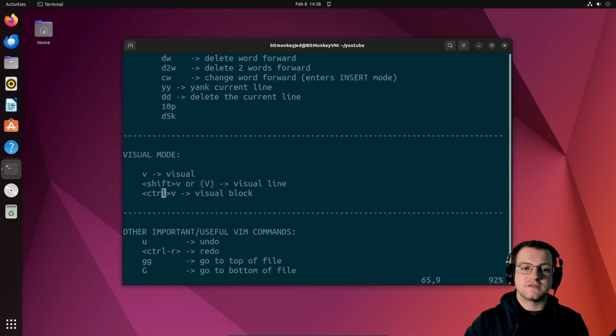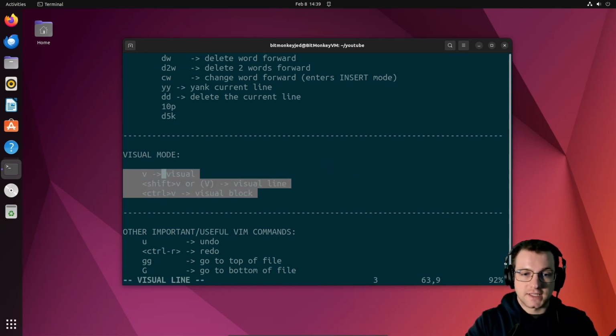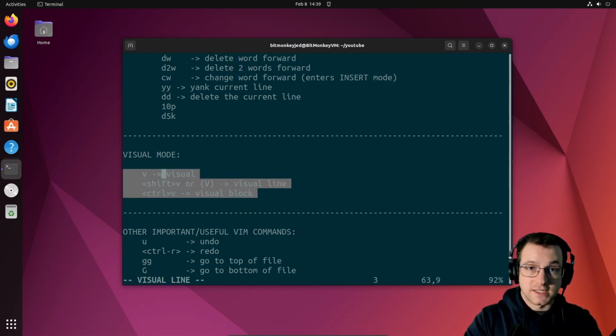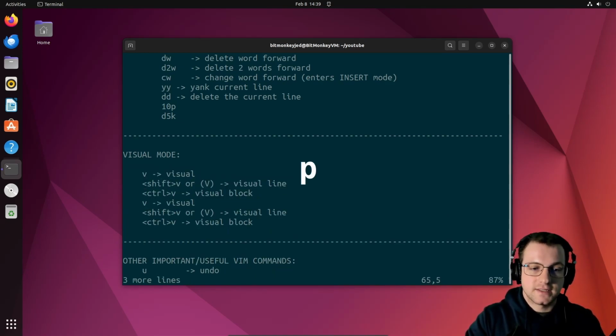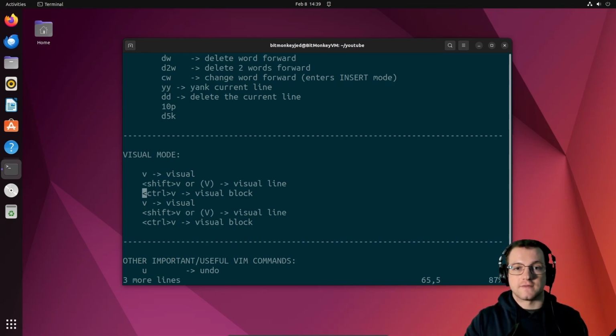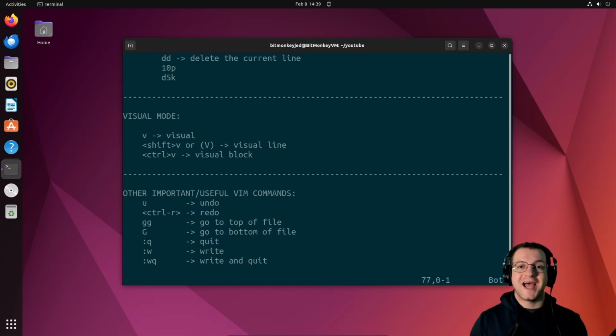So by using these visual modes, we can copy. I like to go ahead and say copy all of this by pressing Y, and now I yanked all of those lines, and I can press P to paste it. This is very useful, say, for copying functions and not having to write all of the boilerplate code for a function structure.